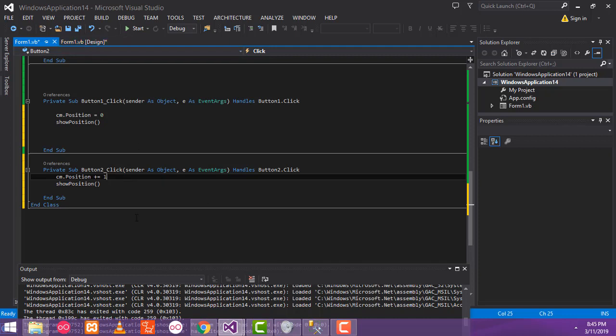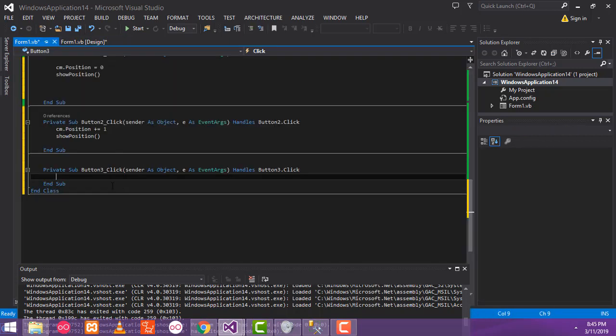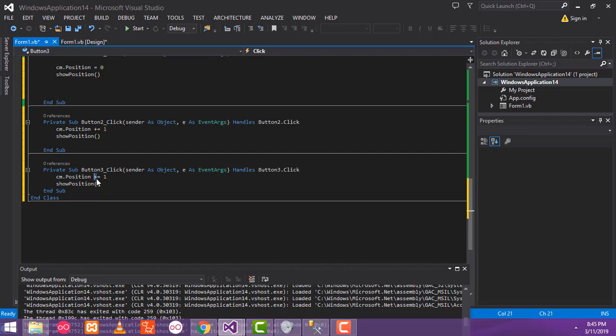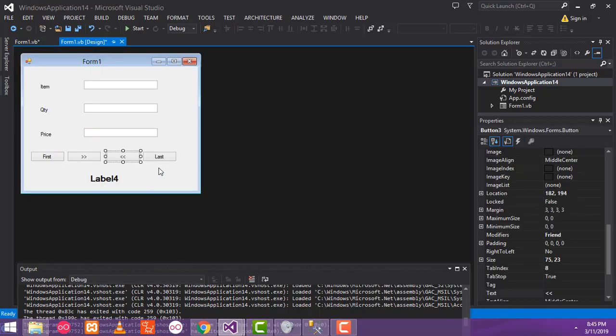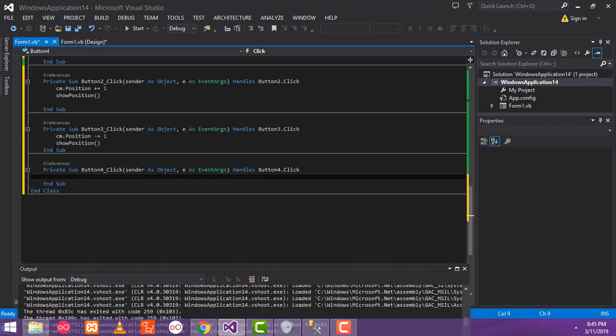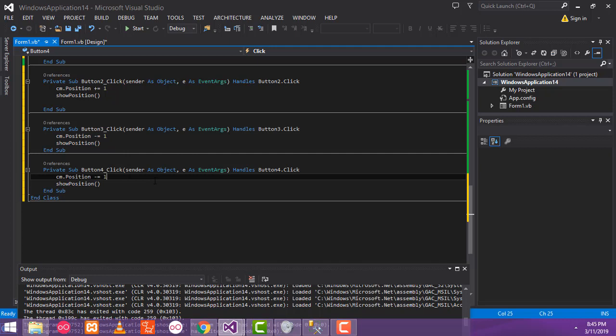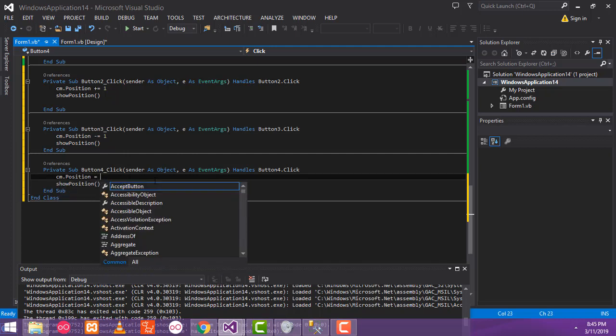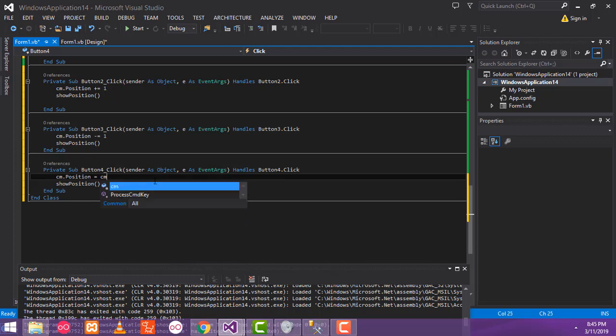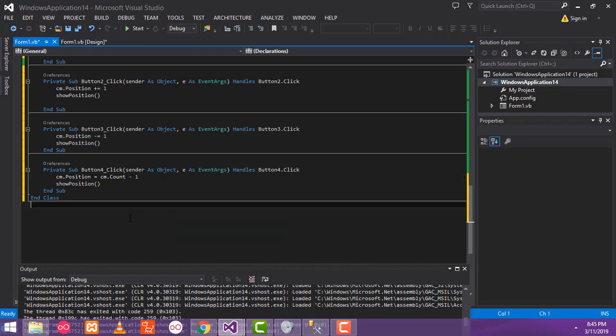Control C to copy, and here we have to use minus, this will be previous, so minus. After that, the final one, Control C to copy, Control V to paste here. We have to remove all the stuff here and write cm.Count minus 1. Right, this is how we have to write.